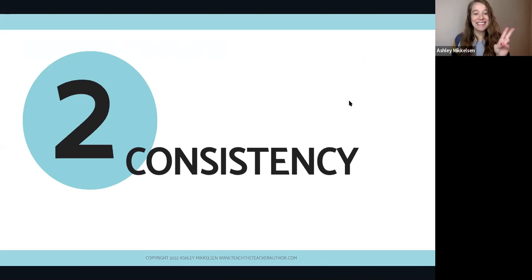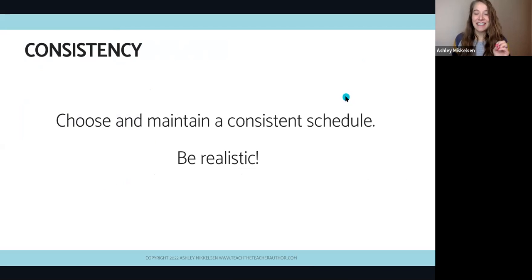Number 2 is consistency. Choose and maintain a consistent schedule, but be realistic with yourself. I think sometimes people get into Instagram and they're like, okay, I have to post 7 times a week or 14 times a week, like several times a day in order to serve my audience or to grow on Instagram or to have this be a thing that's serving you in your business.